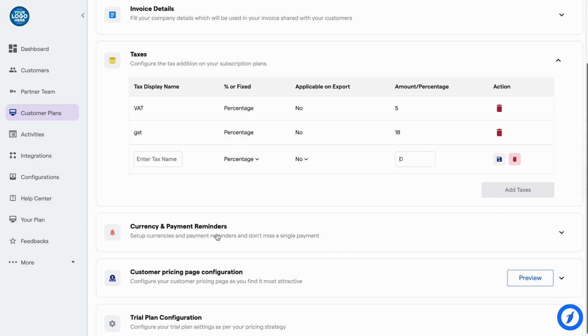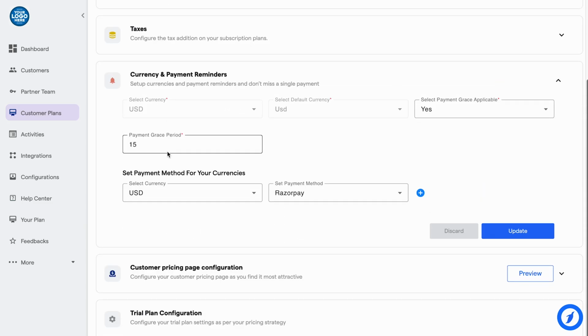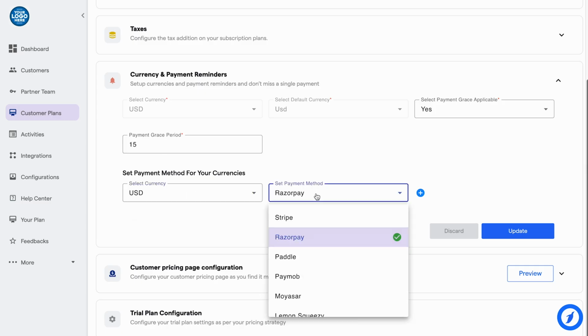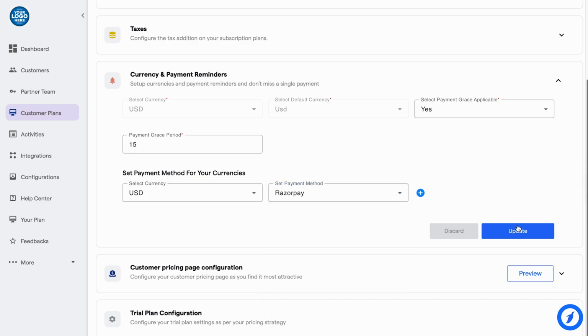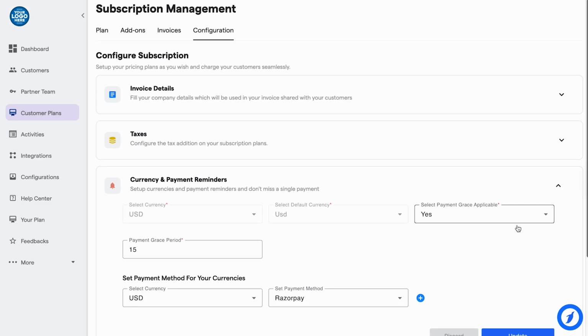Next, we have the currencies and payment reminders. Over here, you will get an option to choose the currency and select the payment method. Whatever payment method you have configured, you can select that from here and update it. So this is how you will be able to configure these three things as a partner for your customers.